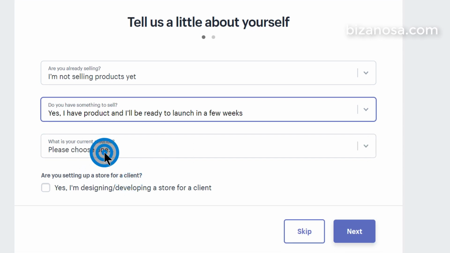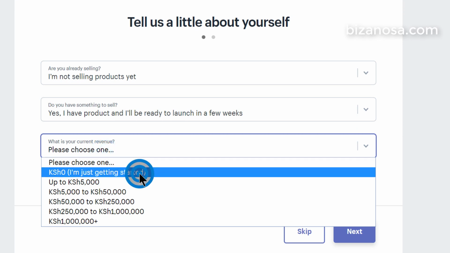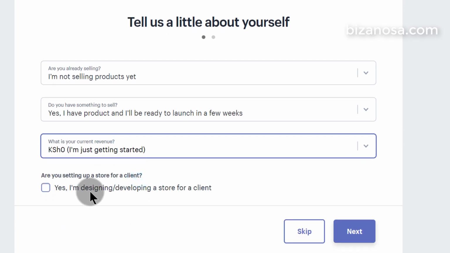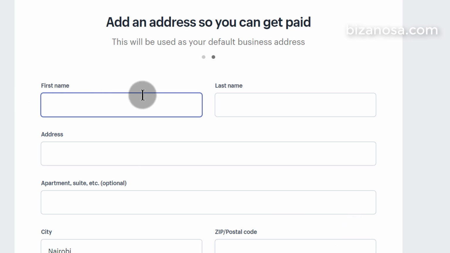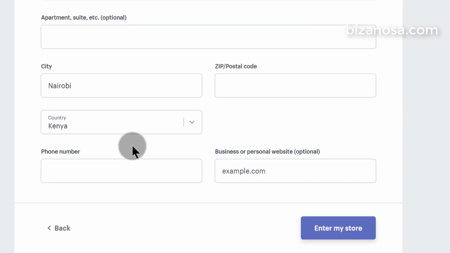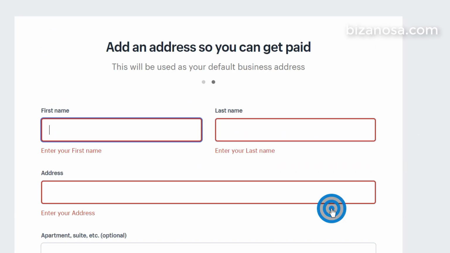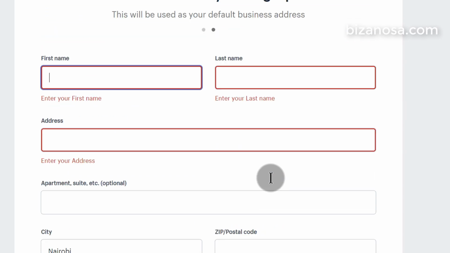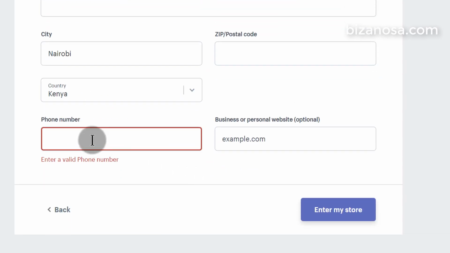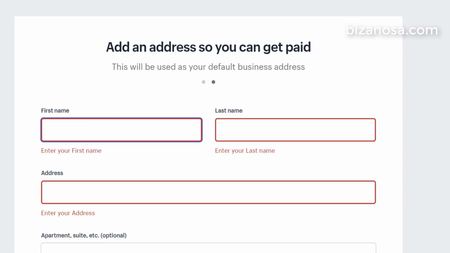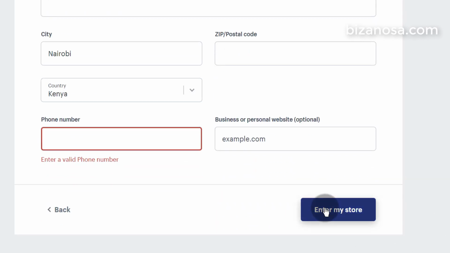So what is your current revenue? I'm just getting started. Yes, I'm designing development store for a client. So just go next. You can also skip this. Next. And then an address so you can get paid. Add all your information here. All this information, make sure you add all of them. Everything that is mandatory. Let me see what is mandatory here. So you can see these are all mandatory. So fill in all this and then click on enter my store.